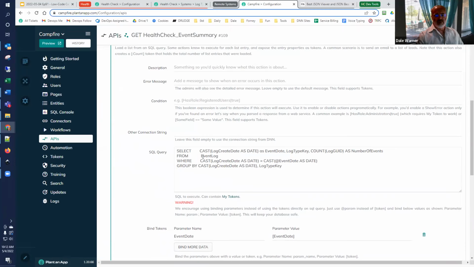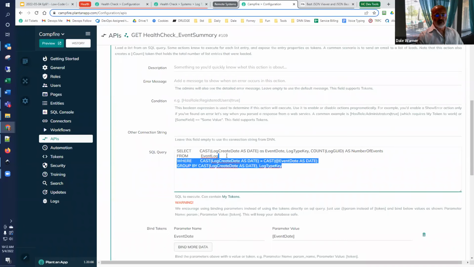But what it's doing is it's going out to the event log, the same event log we were just viewing interactively. And it is formatting a date, counting up the number of individual records there are, and is going to return a number of events. And it's going to do that for the date that we ask for.